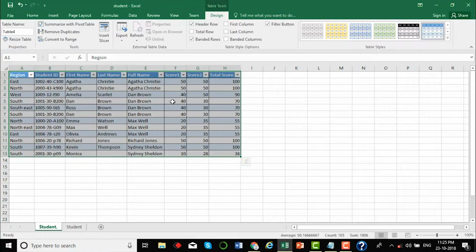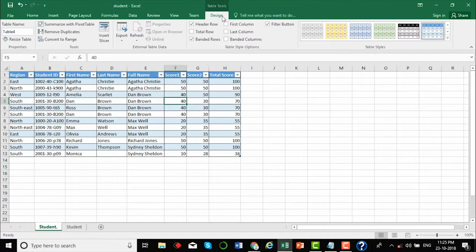How do I check if all the data is in table format? If the data is in the table format, you would automatically have one more tab additionally listed here, which is the Design tab. The Design tab is to design your tables.